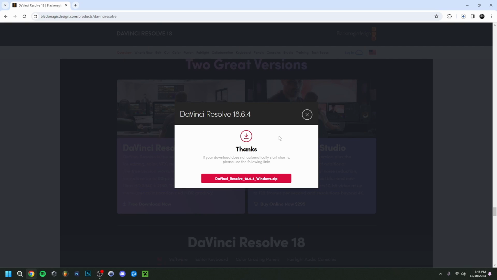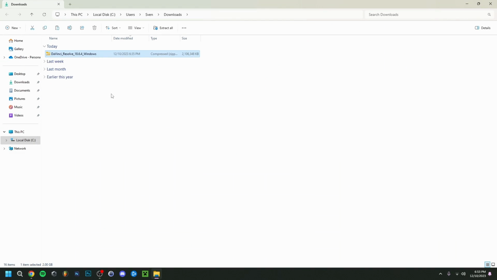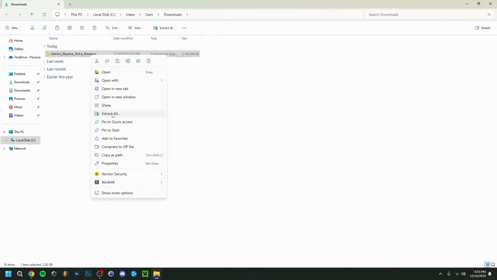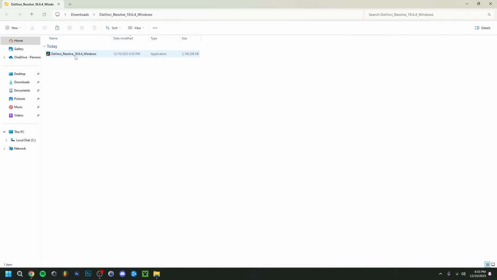Once you've filled in the form, you will be brought here, and it will start downloading in the upper right corner. There you go. Once it's finished, you can go here and click on show in folder. Then it will show you that it's probably in your downloads. Then what you do is right click and extract all here. Just click extract here. There you go, to open this new window, and we can just click on the installer here.